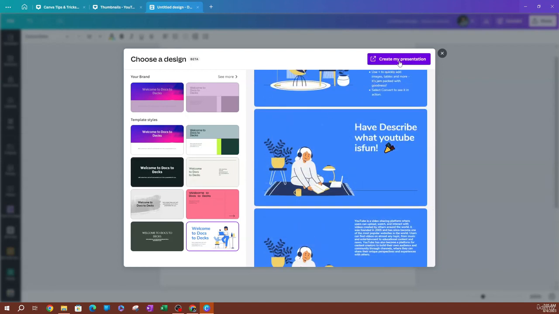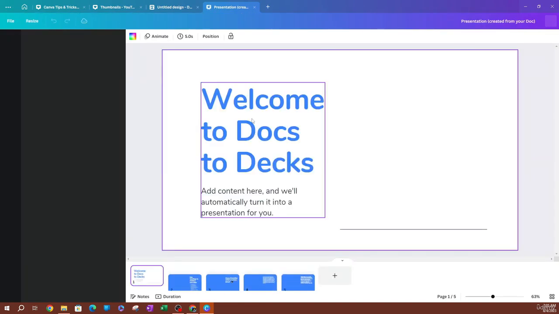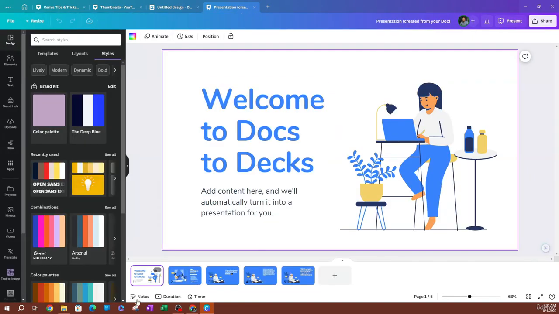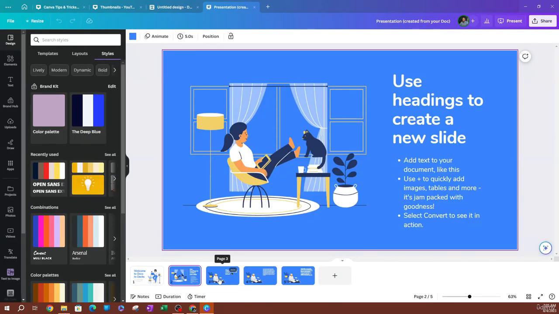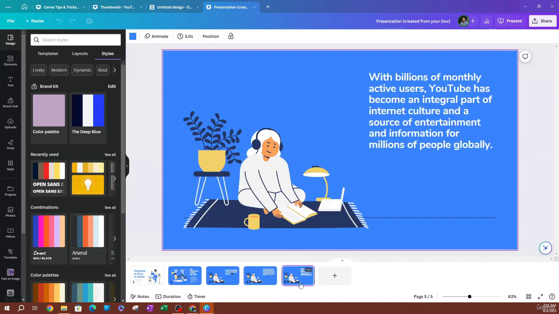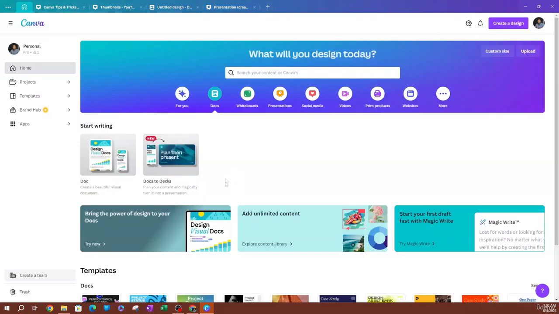I'm going to go ahead and hit create my presentation. Give it a second. There we go. Now you have a presentation with different slides, right? Really awesome here. I think this is great. This is kind of like a combination of Microsoft Word and Microsoft PowerPoint in one. Okay, now going back to our home page here.